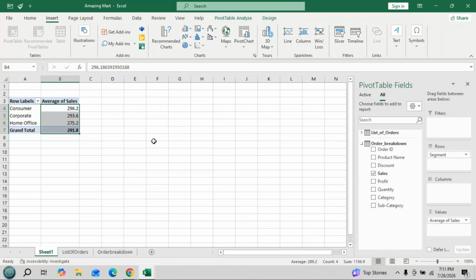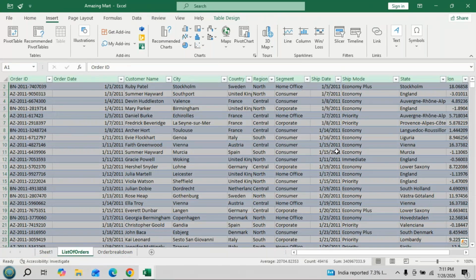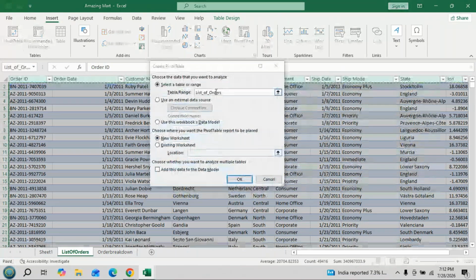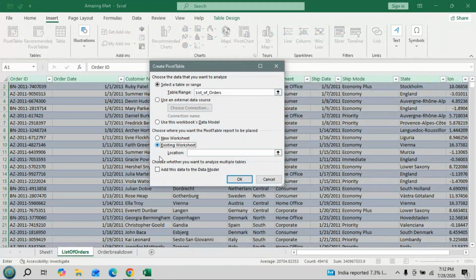Okay. So now the next pivot table. Again, guys, listen carefully, then it will be easy for you to do. I'll go to list of orders. From the same first sheet, I will go to insert pivot table, list of orders. Now this time I will select existing worksheet, add this data to data model, and here I need to choose the location.